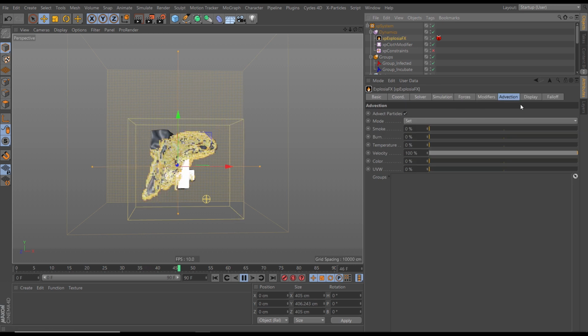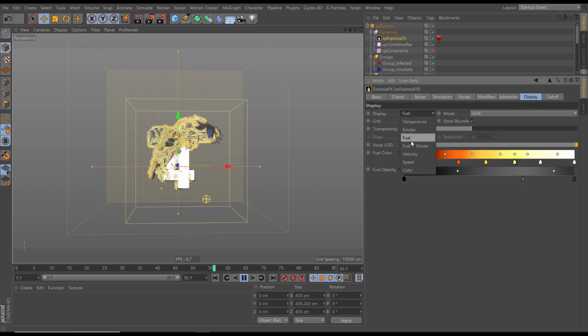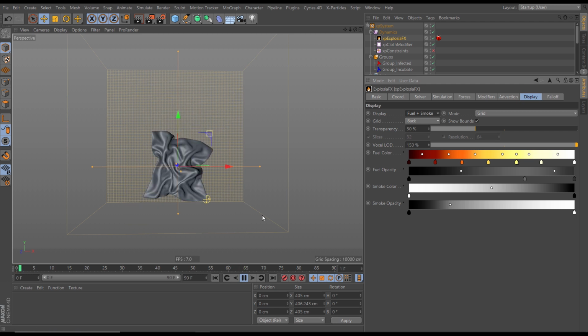Let's just go to the Explosion. We'll go to the Display tab. Let's just reactivate Fuel and Smoke so we get an idea of the smoke sim as well.